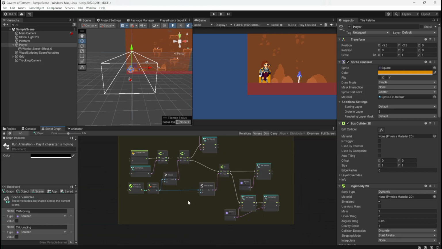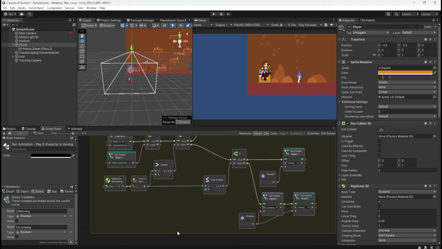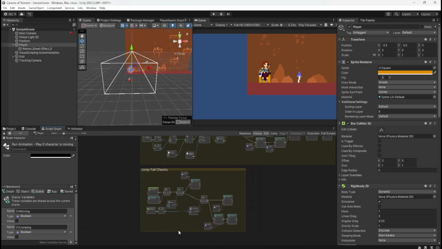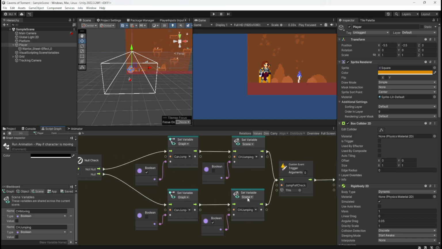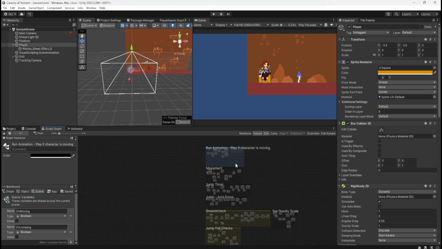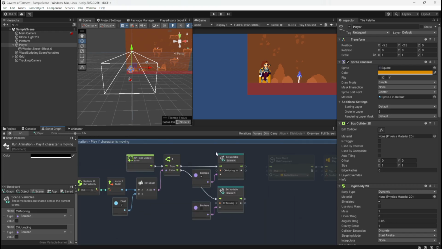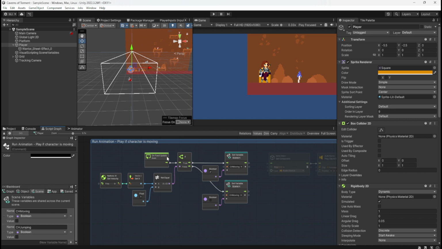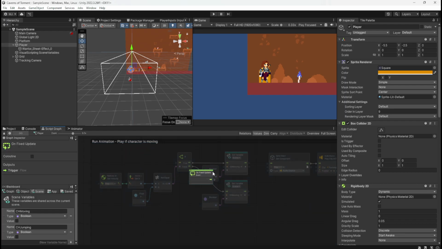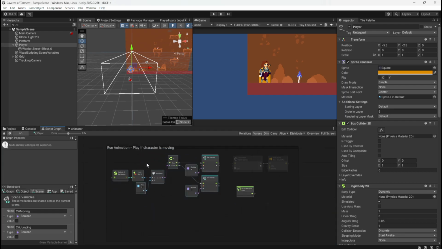Hold on, one second. Where have I got that variable? CH jumping. Where have I put that? It's in here, isn't it? Ground check. There we go. Right, okay, so the jumping's in there. The moving is up there. So this next one we're doing is falling. Right, so what I'm gonna do, I'm just gonna unplug that. We're going to move that there, move this down.